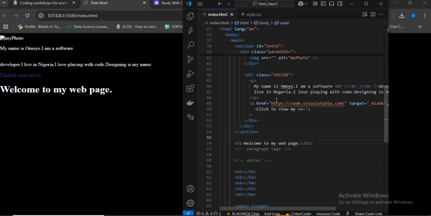This is a parent to what is inside, meaning the parent div will become a grandparent to what is inside here. I mean to the paragraph and to the A. If that is clear, this "Welcome to my web page" I want it to be above this and this.